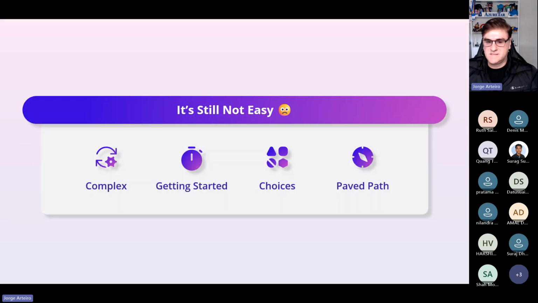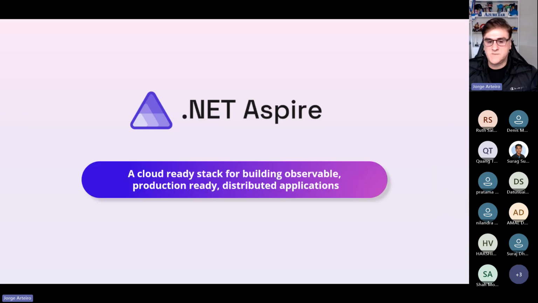We have all those things, but it's still very hard for developers to get started. And if you're a manager, how can I get my team on board? It's very hard. And then we try to simplify that. We're trying to take that complexity and simplify how you get started. Have a path and choice for you to get started. That's what we bring with .NET Aspire.